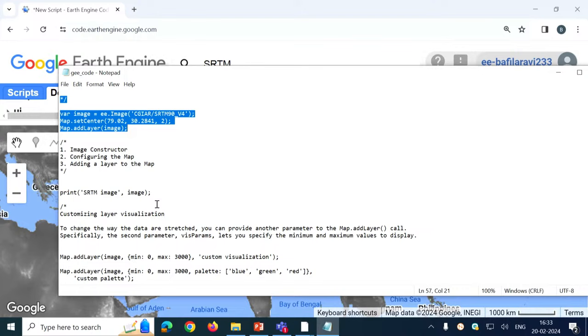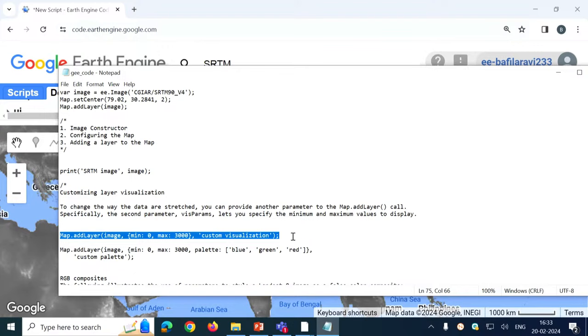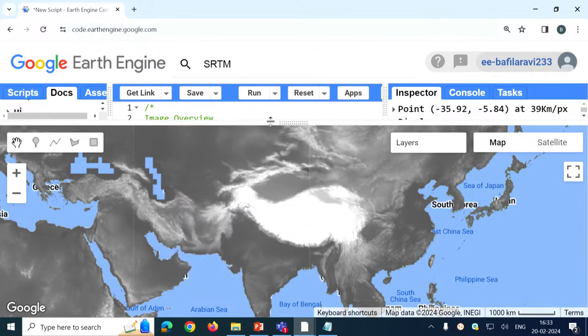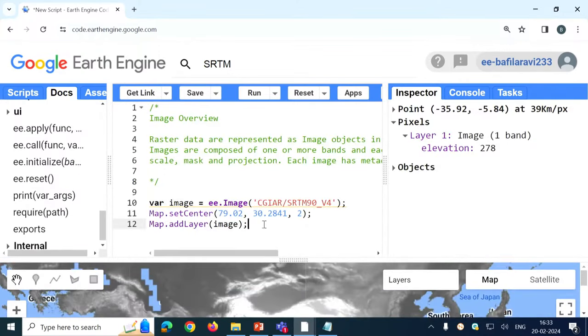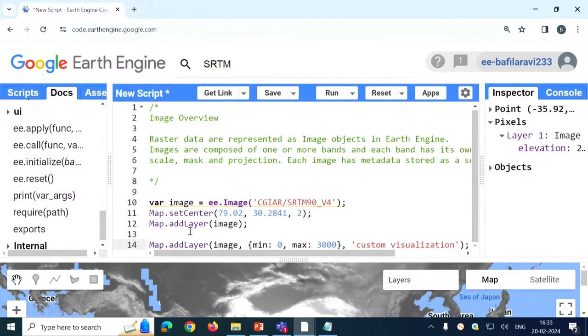Then if you want to select that, you can specify these limits as well while adding this particular image to the map. Now what I am doing here is adding the same image to the add layer, and I am passing another argument in the form of a dictionary.